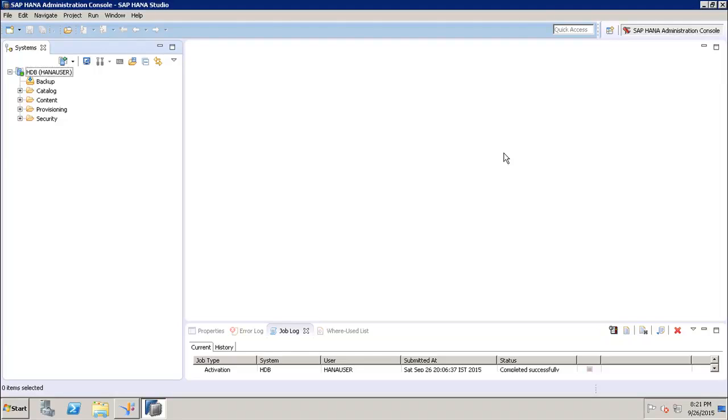In this tutorial we will see how we can create a role in a SAP HANA system. So first of all, what is the use of a role?